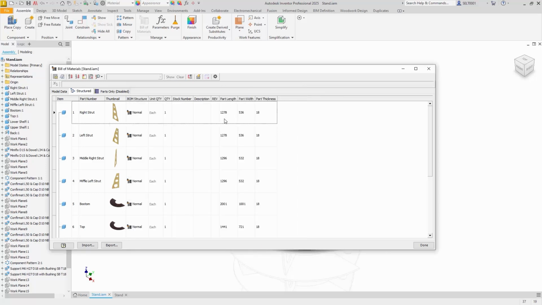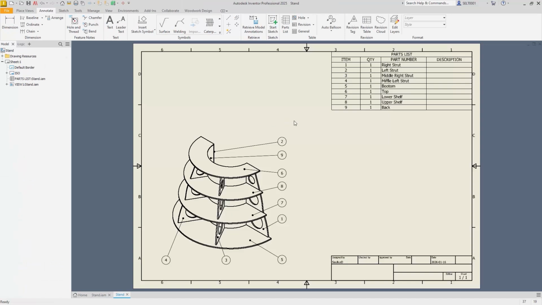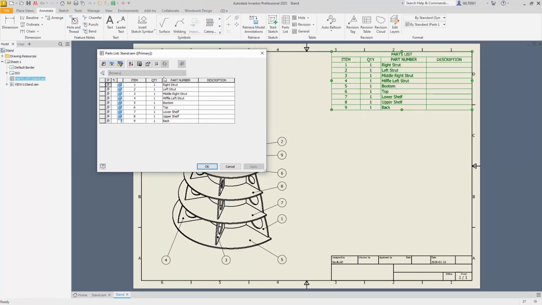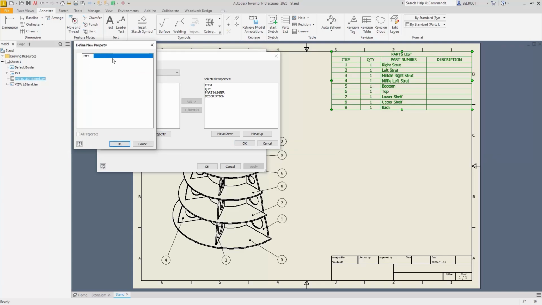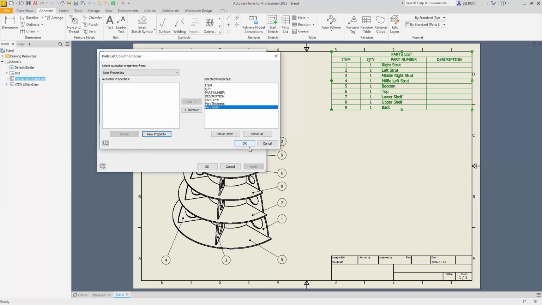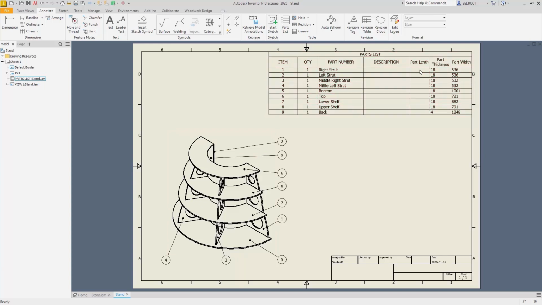As we can see, all of these characteristics are now displayed in the Autodesk Inventor BOM. Moreover, this information can also be used in drawings. We open the parts list and navigate to the column chooser. From there, we select user properties and add part length, part width, and part thickness. As a result, the part dimensions are now visible in the standard parts list within the assembly drawing.